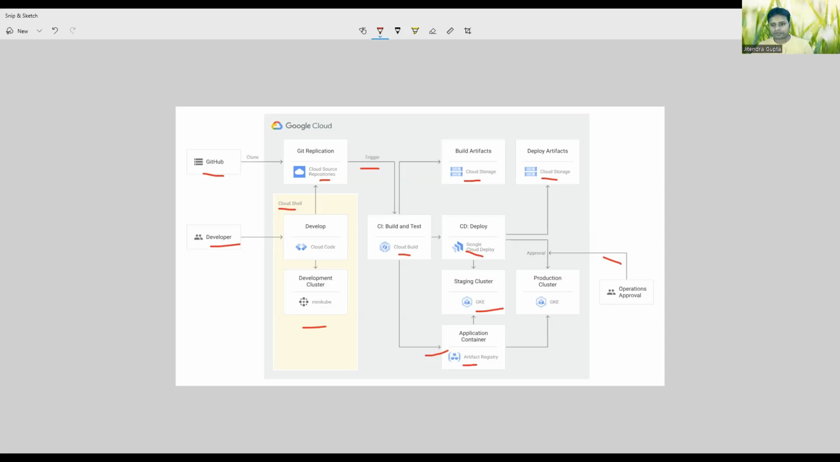Now let's talk about, okay, let's see, Vijay, can you tell me in which scenario you are going to use Kubernetes Engine? Sorry, Jindra. Yeah, I was asking in which scenario you will use Kubernetes Engine.